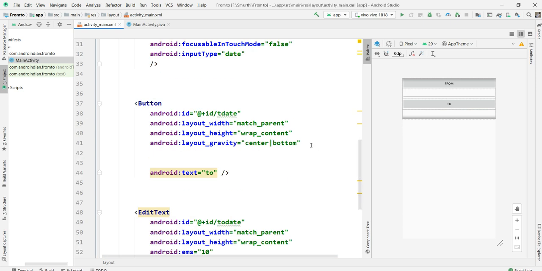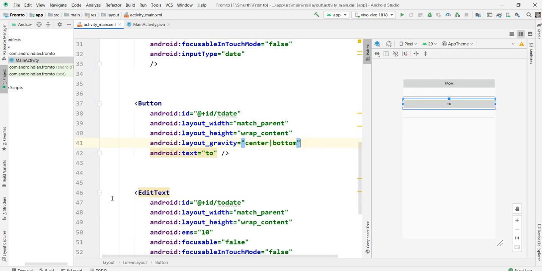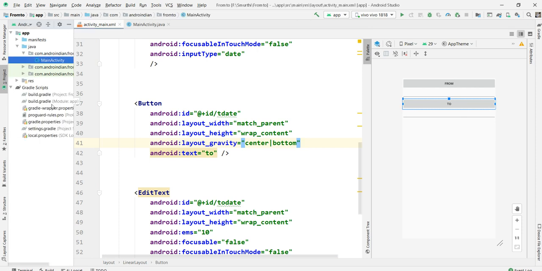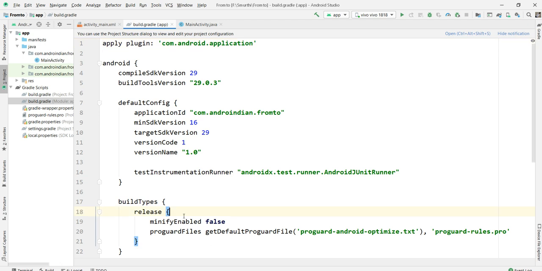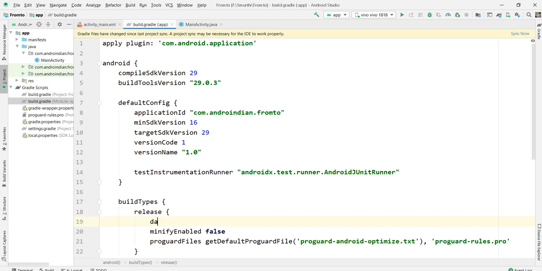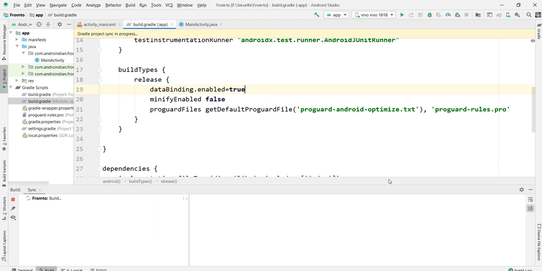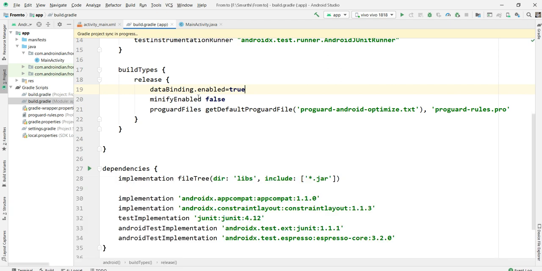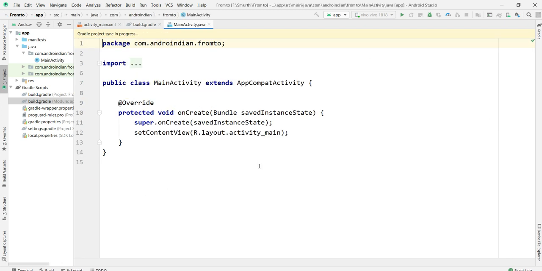Now I want to enable data binding here. I'm enabling data binding: dataBinding enabled equal to true. Click on sync now. Once this is done, directly here we'll write this action.